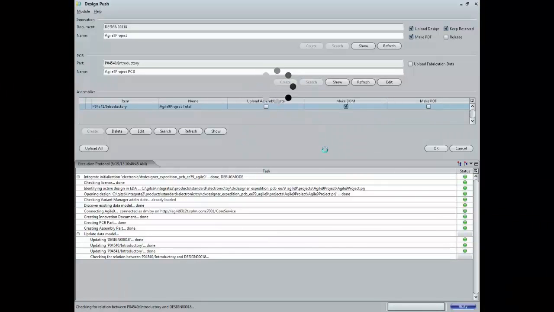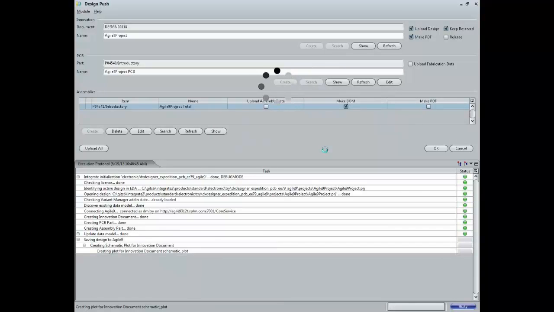After that, metadata is saved to the schematic design, and then the extraction process starts. Now the save module creates a schematic plot and a zipped container of the schematic design and the PCB design. Now the files that were created are being checked into Agile PLM.